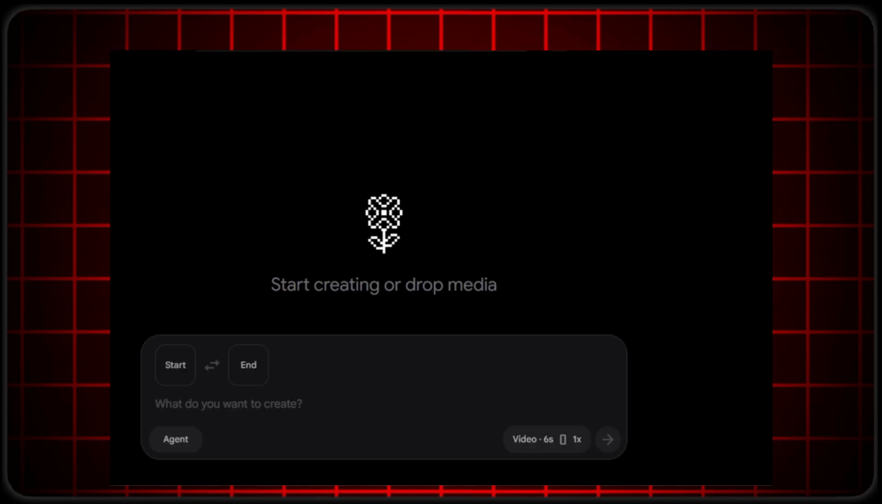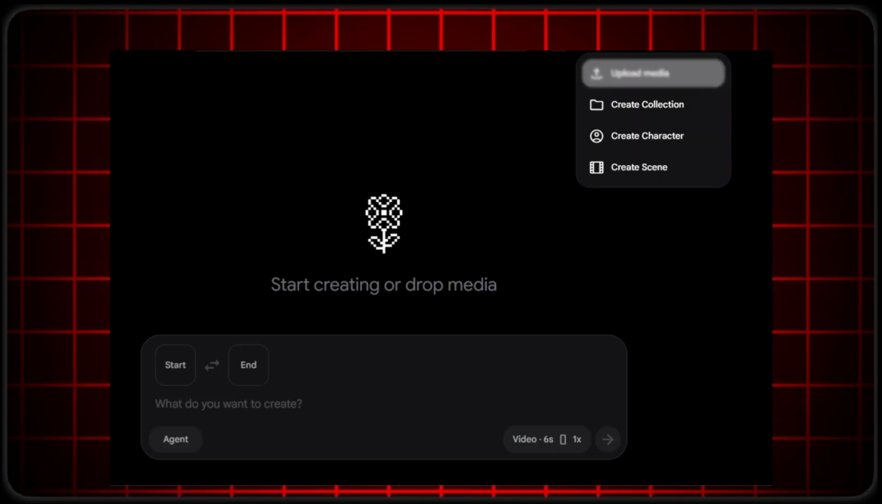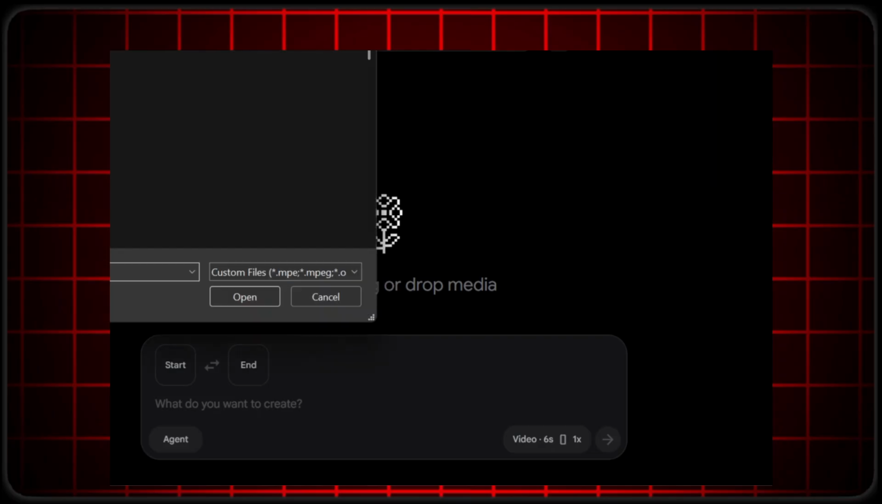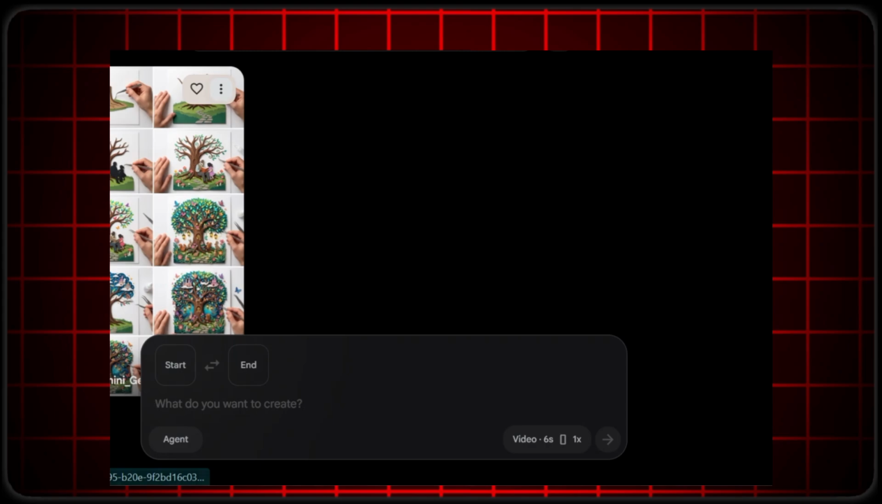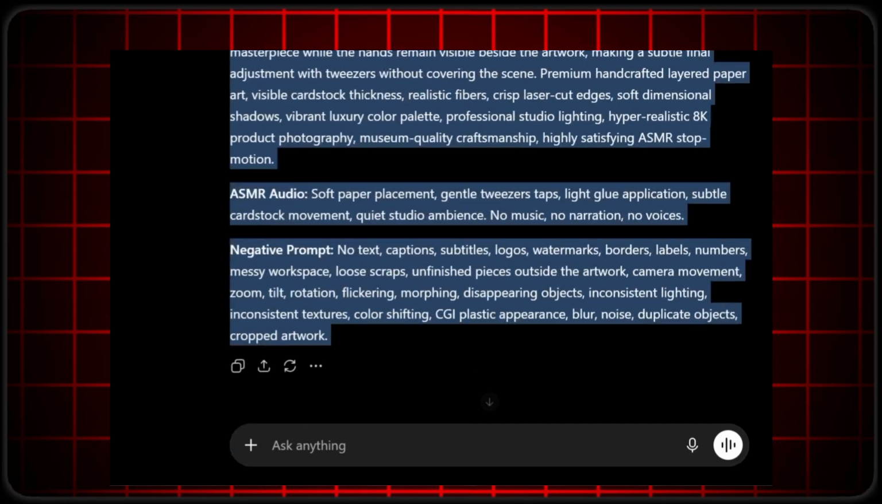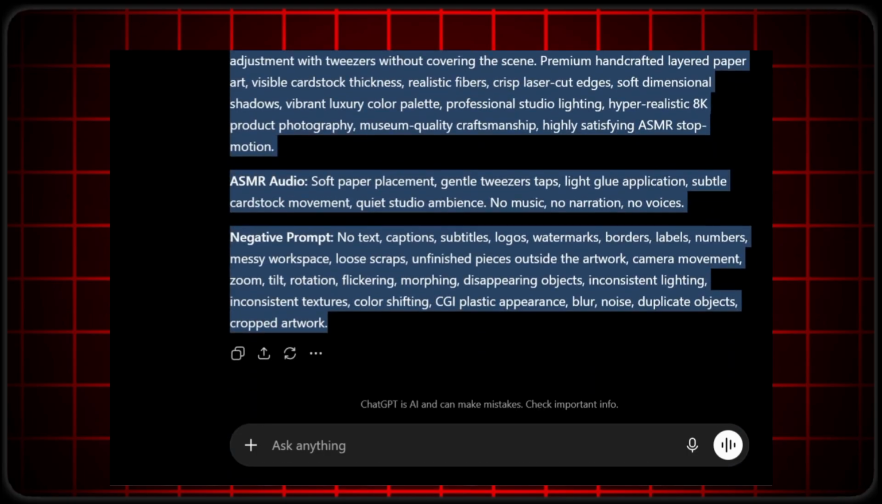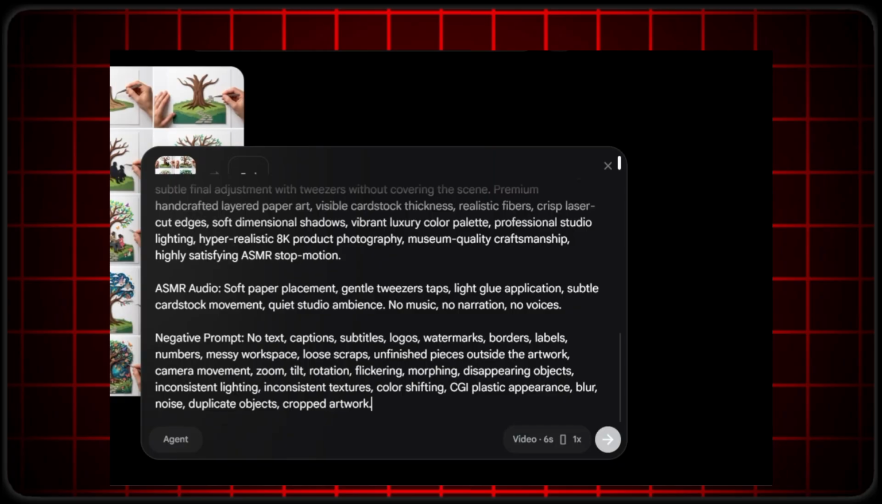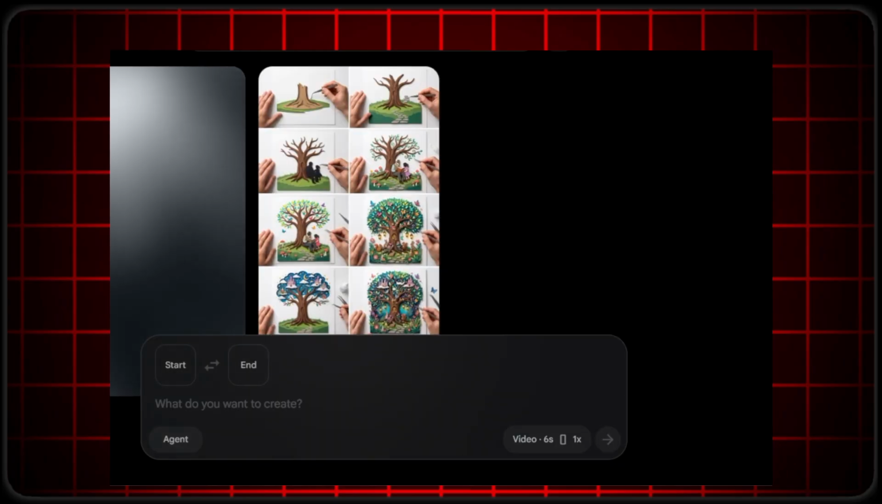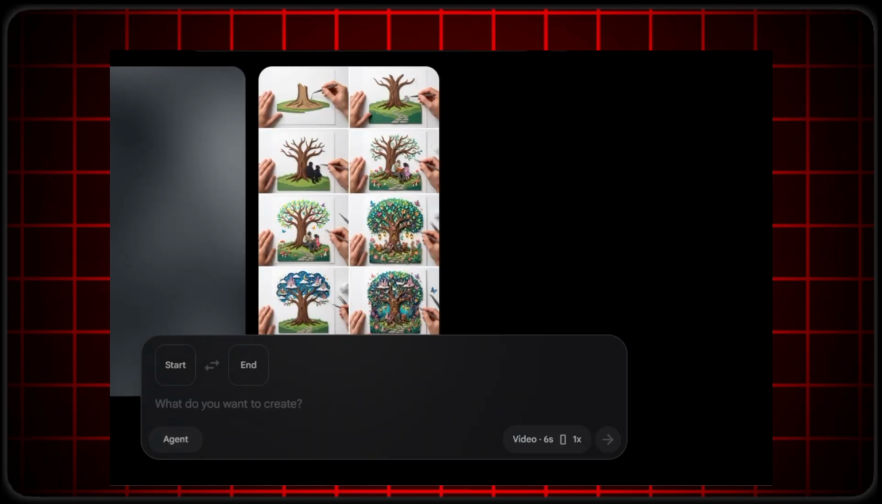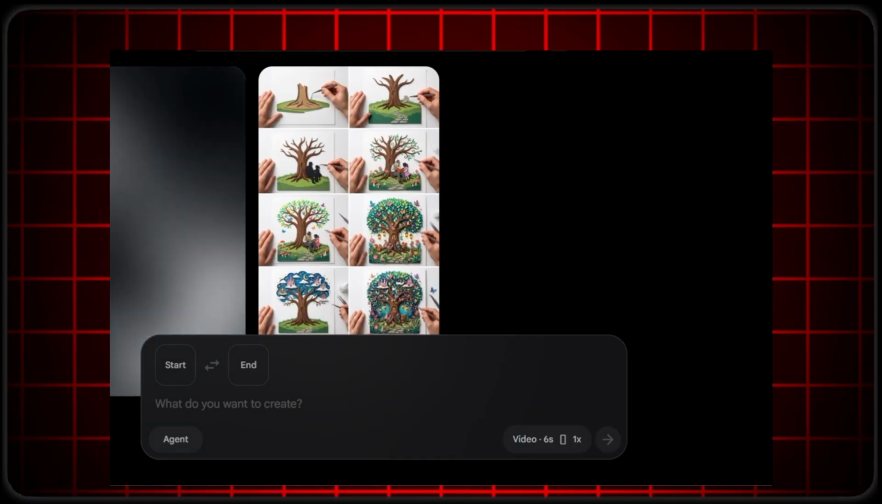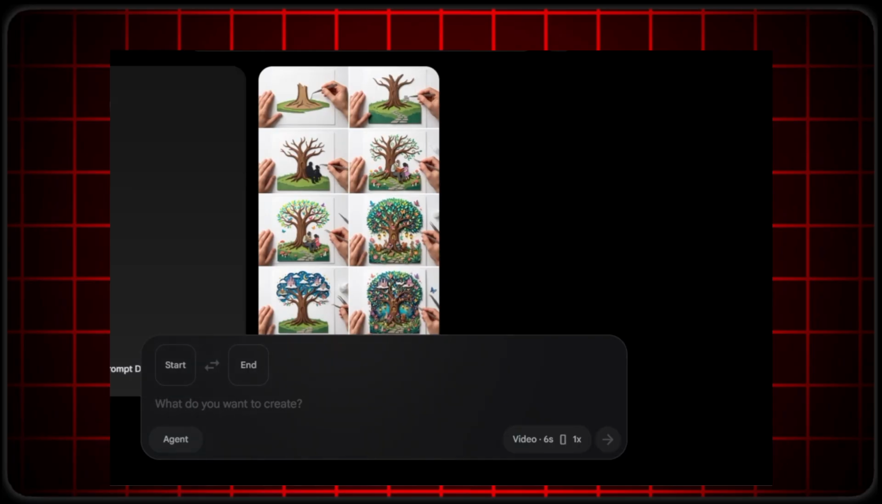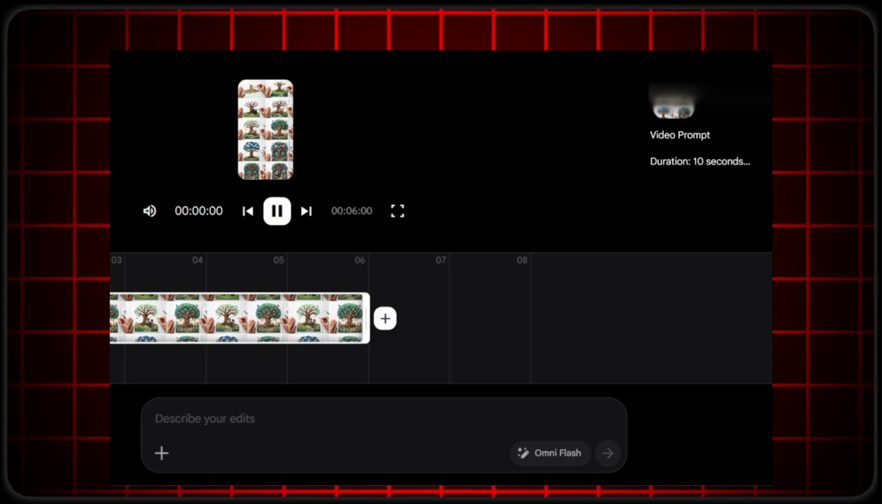Next, open Flow AI. Upload the storyboard image you downloaded from Gemini. Once the image is uploaded, click the three dots on the uploaded image and choose Add to Prompt. This uses the storyboard as a visual reference for the video. Now go back to ChatGPT, copy the video generation prompt, and paste it into Flow AI. Click Generate. Your project will appear on the dashboard, and the status will change to Generating. It usually only takes a short time, and that's it. Your paper crafting video is ready.